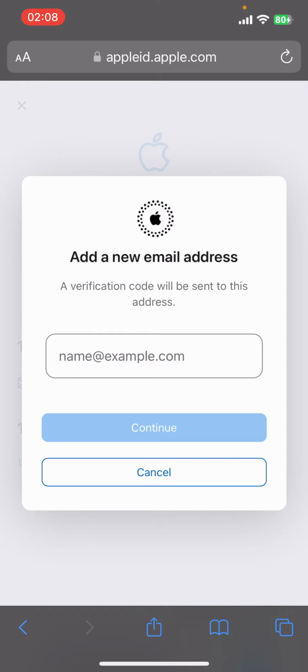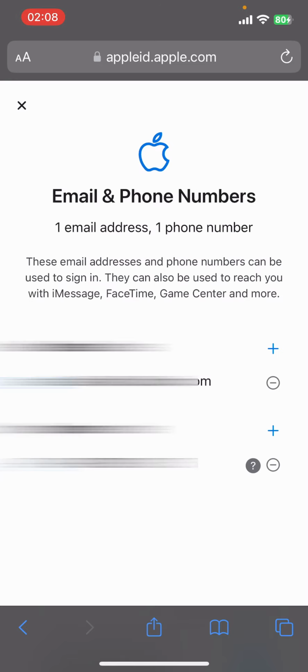Then they're going to send you a verification code on your previous email ID. Go ahead, copy the code and paste it, then go back and you're going to have to select the minus sign from the previous email ID and delete that email ID. Then you will be able to change your email ID on your Apple ID.